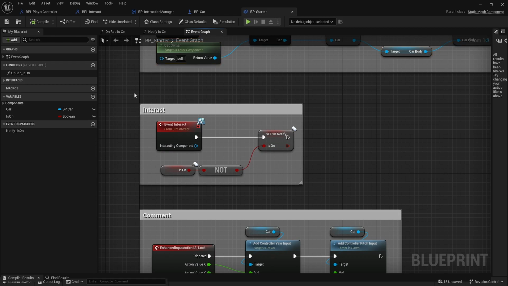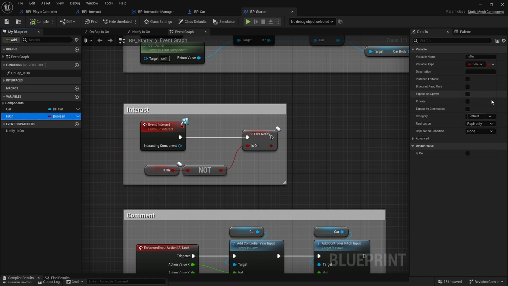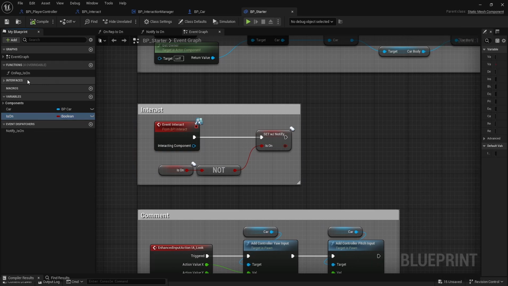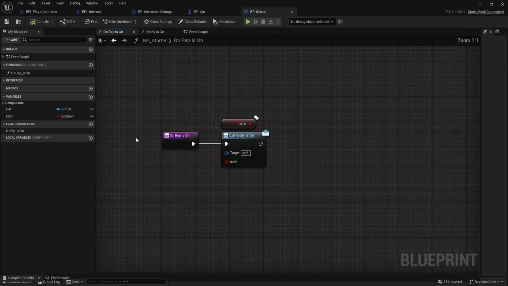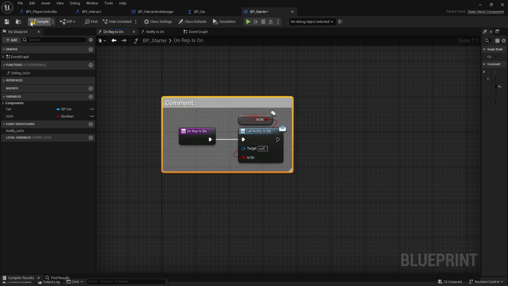So on the interact, we'll do a flip-flop on the is on, and this is on is set to rep notify, which then allows us to use this function that it generates to do an event dispatcher call, so we can bind to it on other components.